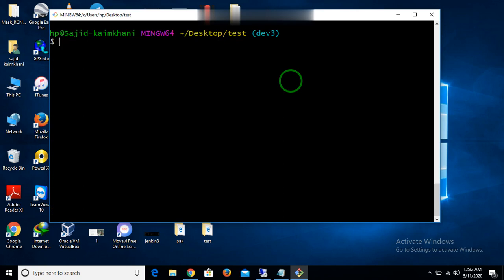First of all, in rebase we don't actually copy all the data, but in merge we copy all the data as well as the commits, but in rebase we have just the reference point. So that's why we see all the data from there.